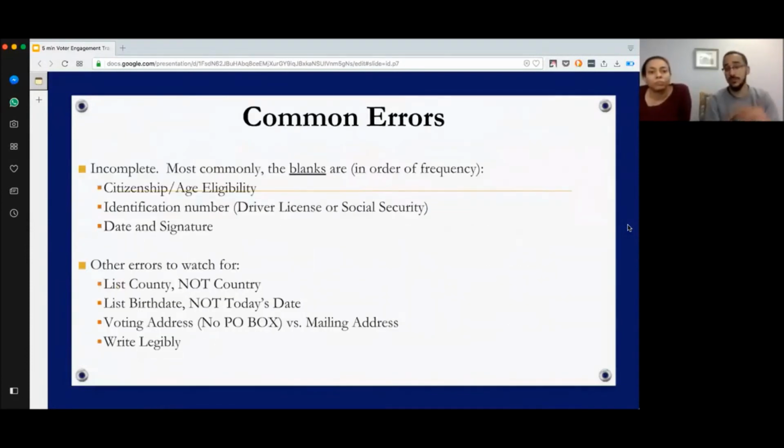So as you're filling out registration forms, these are some of the most common errors. These are things to watch out for. Oftentimes people will leave certain pieces of the form incomplete. Most commonly, the first two boxes on citizenship and age. But also, a lot of times people will not give us their driver's license or social security number, sometimes because the box is a little small and kind of weird looking, but also because sometimes people feel a little odd about giving strangers any personal information. And so you want to make sure that you get all of that.